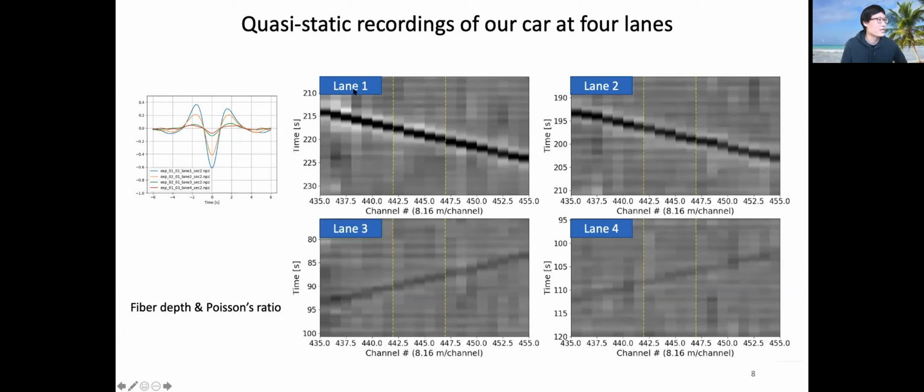What I'm showing on the left is a stack of 5 channels in the center, within these two yellow dashed lines. For lane 1, I shifted the 5 channels in the center and did a stack, and I got the blue curve on the left. I did the same thing for the other three lanes and got the other three curves. We see the amplitude drops.